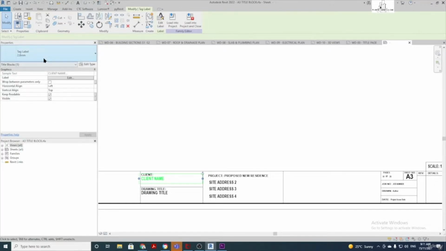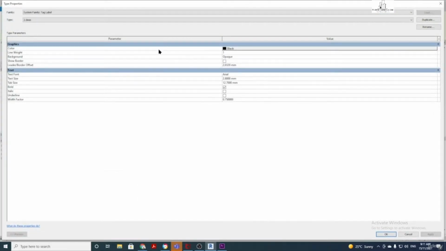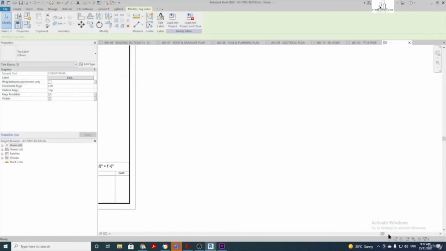So you can change the text size, and if you click edit type here, it brings up all the different settings. So you can change the color, the leader offset, the text font, text size, etc. If we want to make it bold, italic, underline, there's all the settings here if you want to change all those. We won't go through that now. Go in here and click OK.